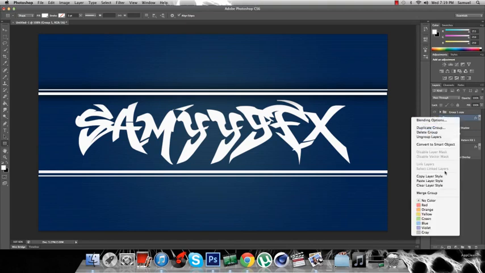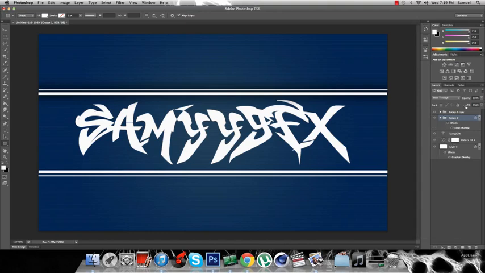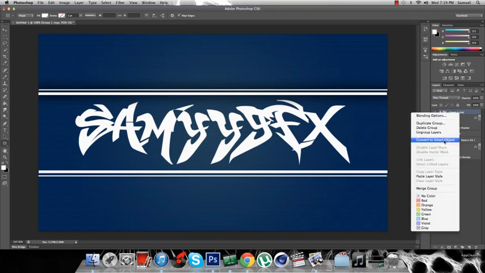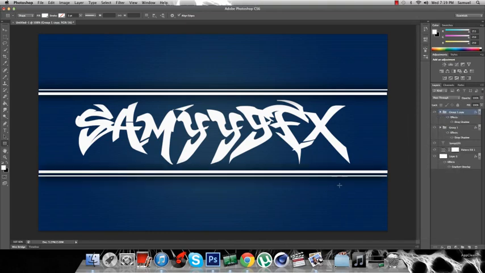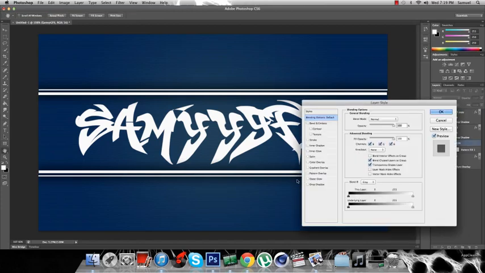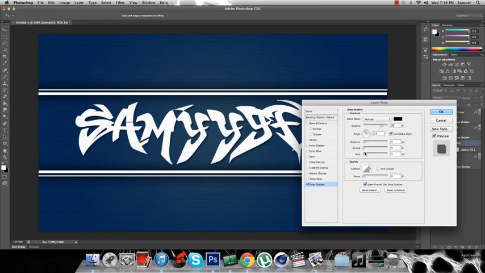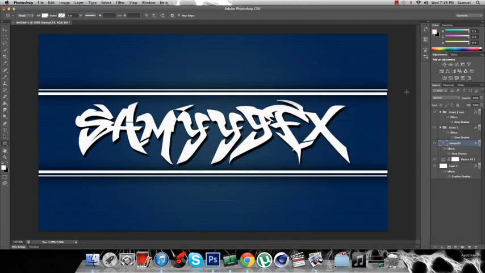Now you want to right click, Copy Layer Style, and paste it onto your other group, like that. Now you want to double click on your text and go to Drop Shadow. Change the distance to about 10, opacity to 100%, and just press OK. And that's it. That's all you need to do. You can change the colors whenever you want. So that's how you make a nice background.